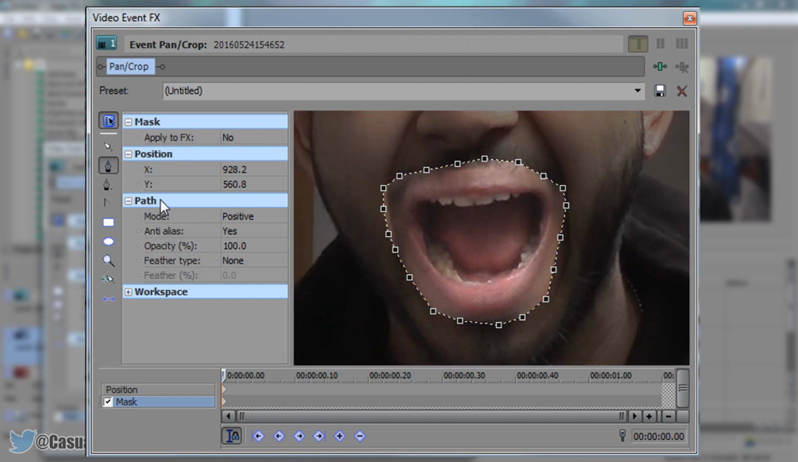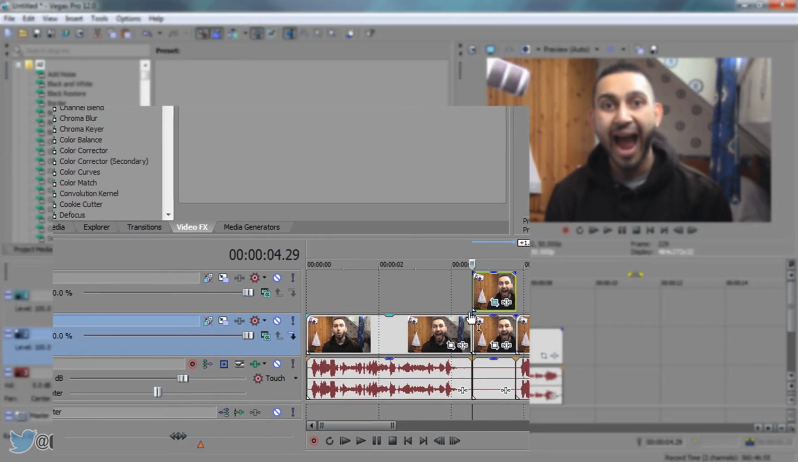And now you want to make sure the path is opened. You want to make sure the mode is set to positive, anti-alias is yes, opacity 100, the feather type needs to be set to out, and the feather needs to be set to 2.0, and then just press enter, just like that. Now, believe it or not, you're done with the mouth part.